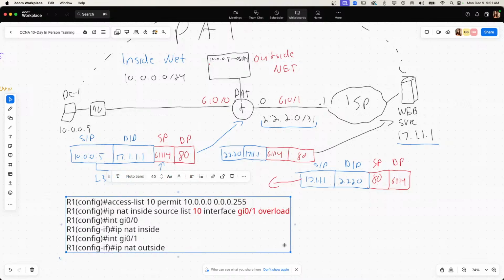What you might see on the exam is something like a show command. It'll be like, why is NAT not working? And what's missing is these commands here. You forgot to define the inside and outside interfaces.